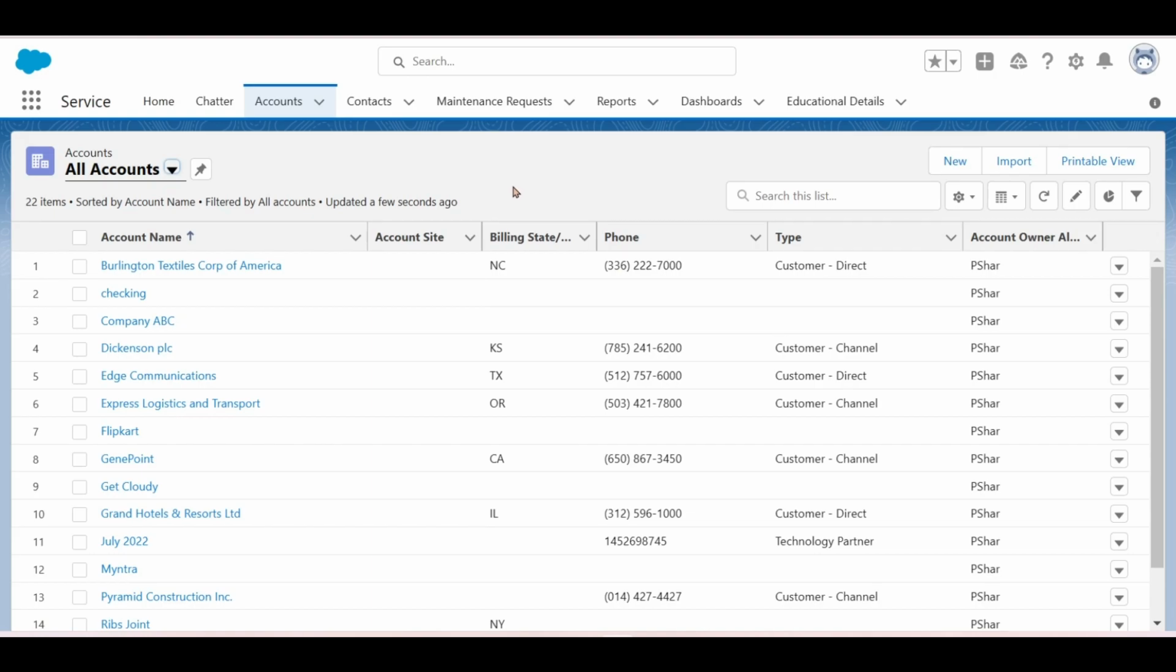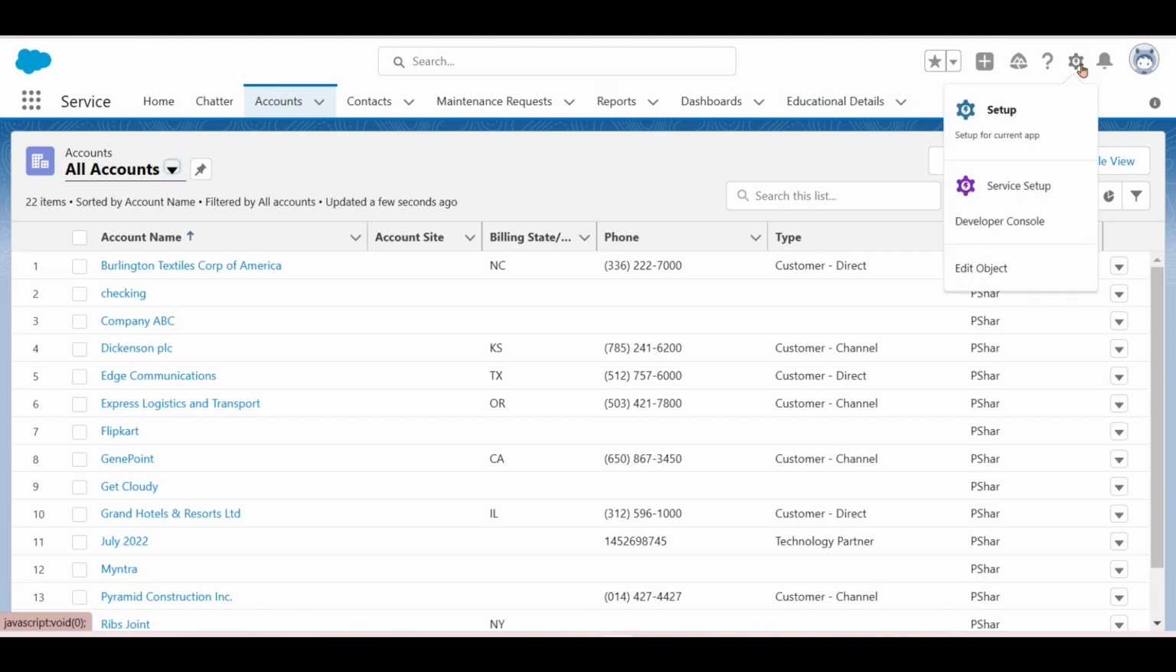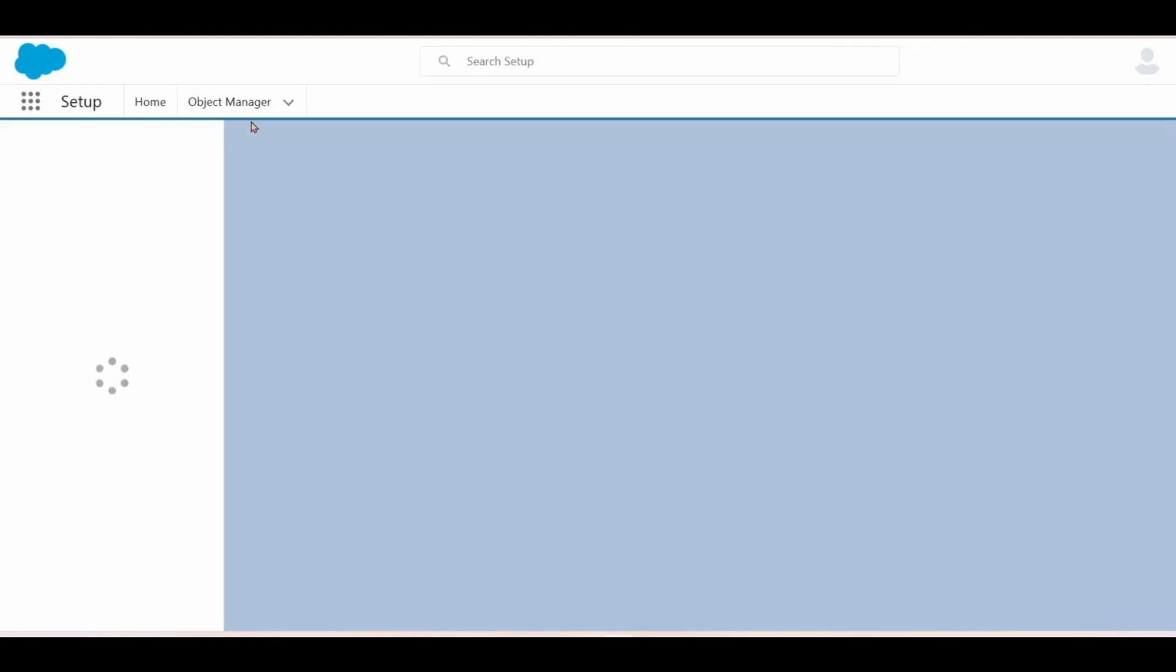So objects are basically divided into three parts in Salesforce. First is standard object, then custom object and external object. Standard objects are objects that are already given by Salesforce, like account, contact, and lead. Custom objects are those objects which we define as per our needs. And external objects are like custom objects but map data outside of Salesforce. Like I initially showed you in the setup itself, we can go to the Object Manager.